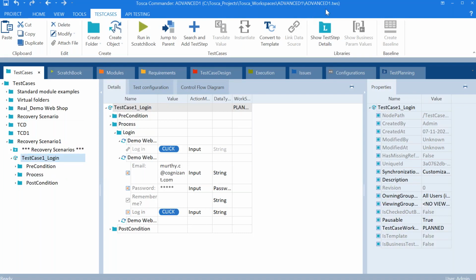Okay. Now see here, guys. I need to drag and drop the test case. Before that, we have three work states here: planned, in work, and completed. Whenever you are preparing the test cases, automatically it is in planned, because I am preparing the test case.